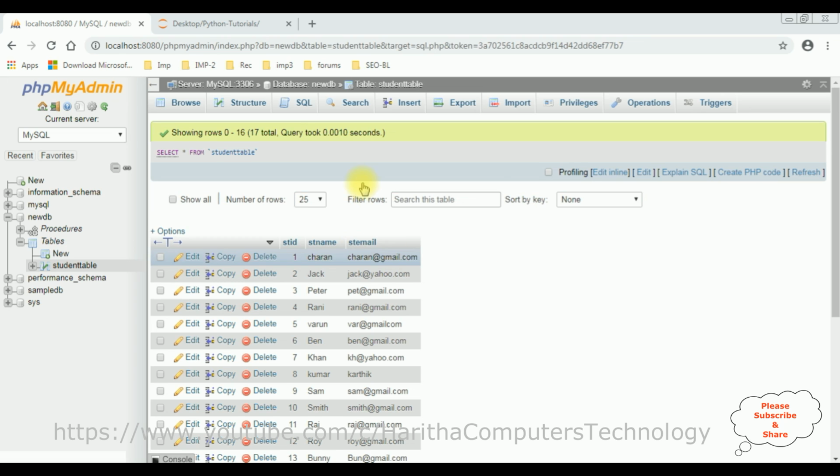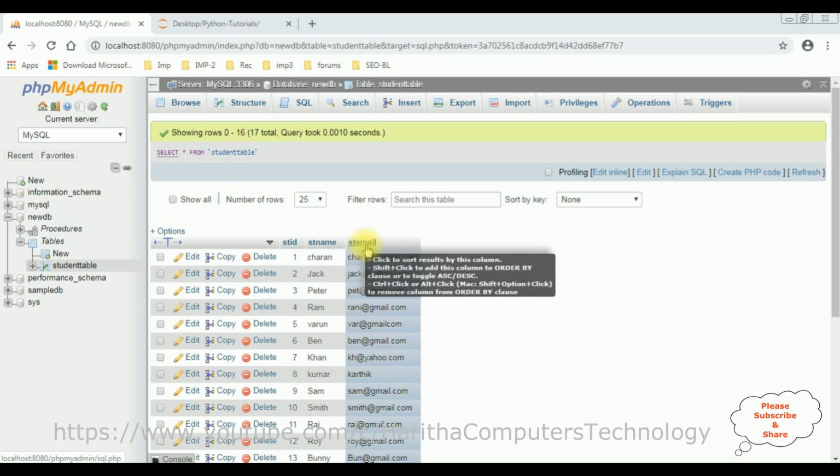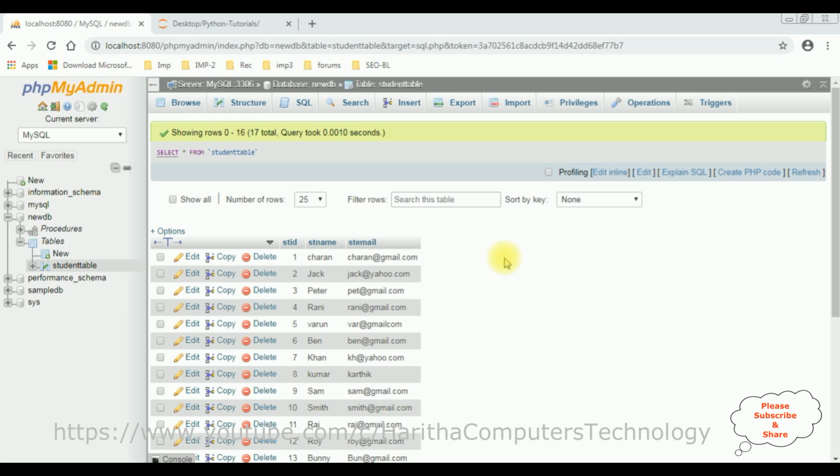Now let's continue today's tutorial. I want to edit or update the student table record. Table name is a student table which contains 3 columns: student ID, student name, and student email. Now let's edit the records of a particular student ID in Python.